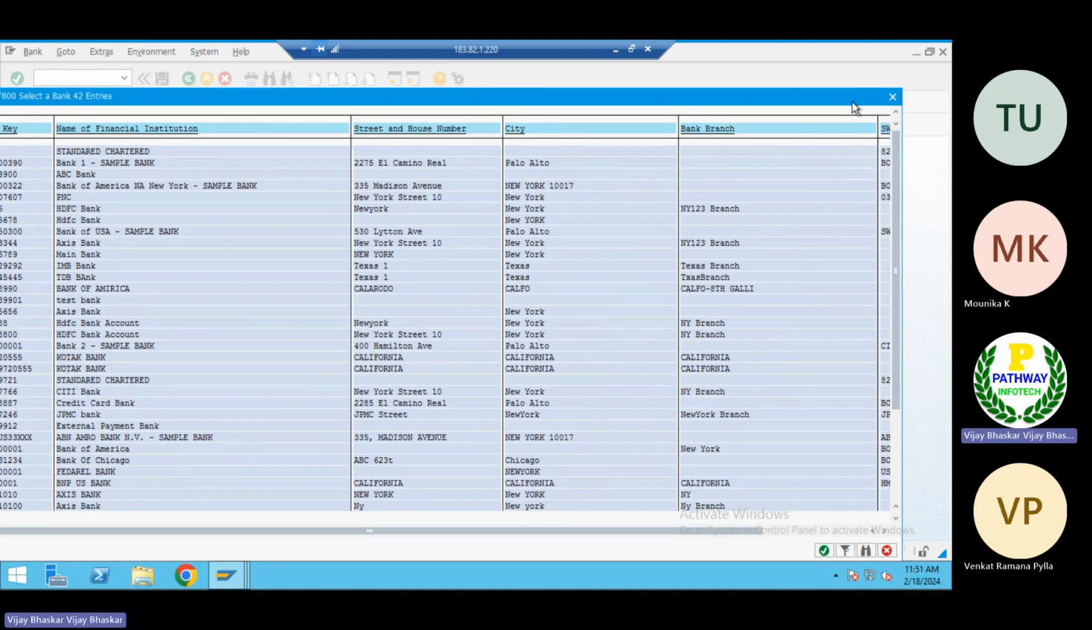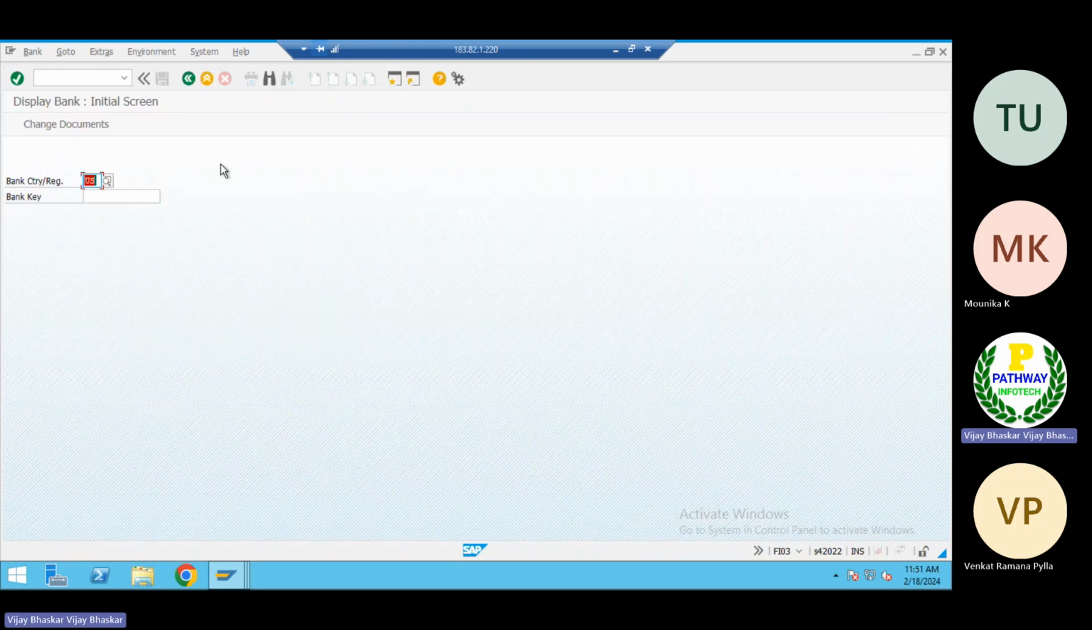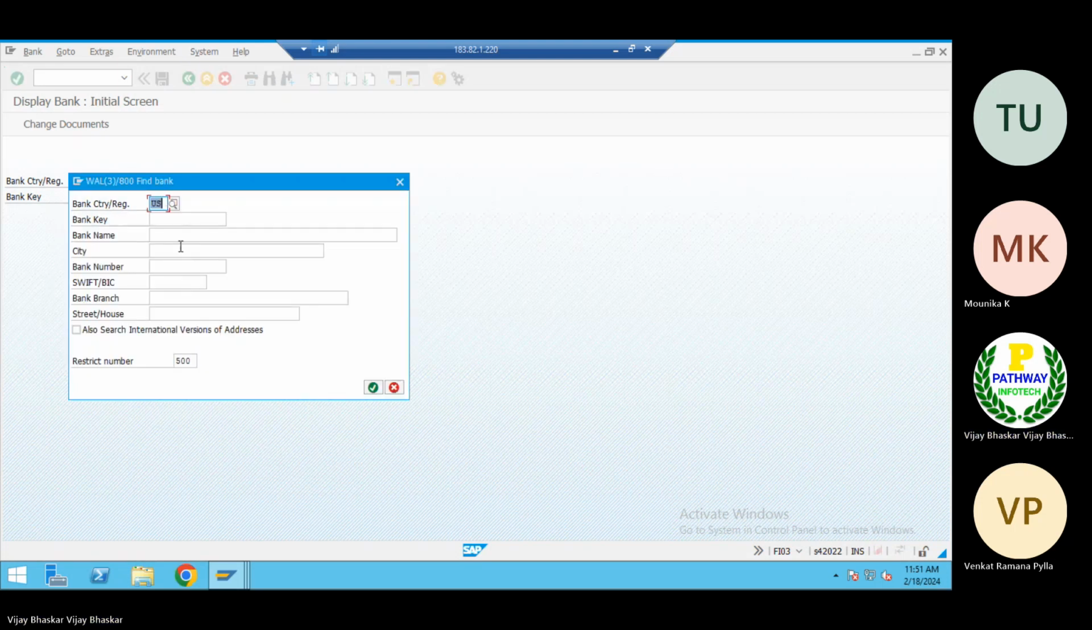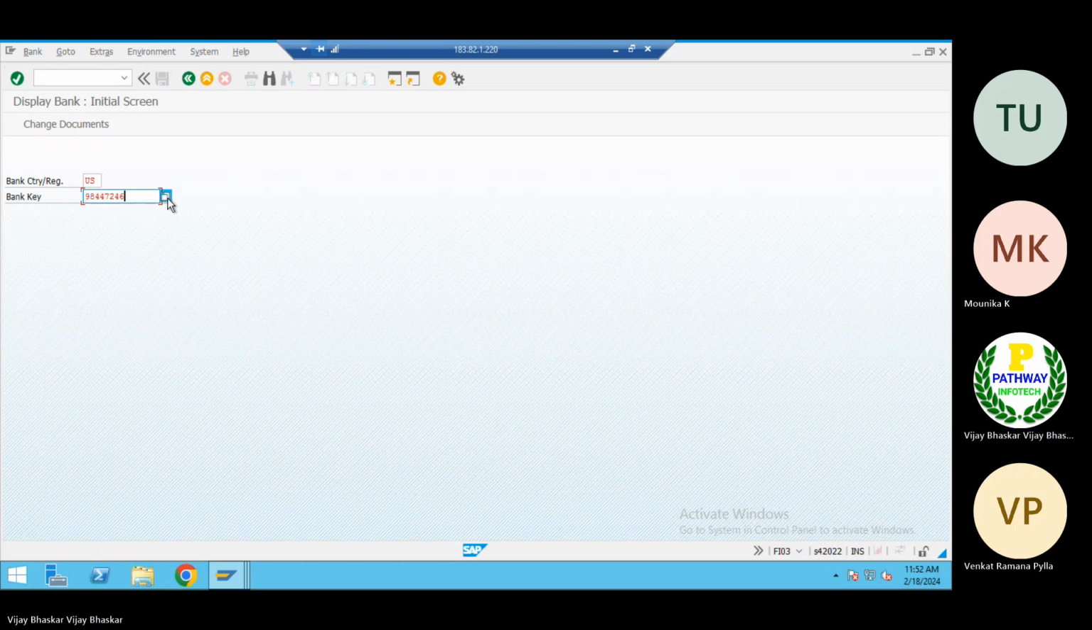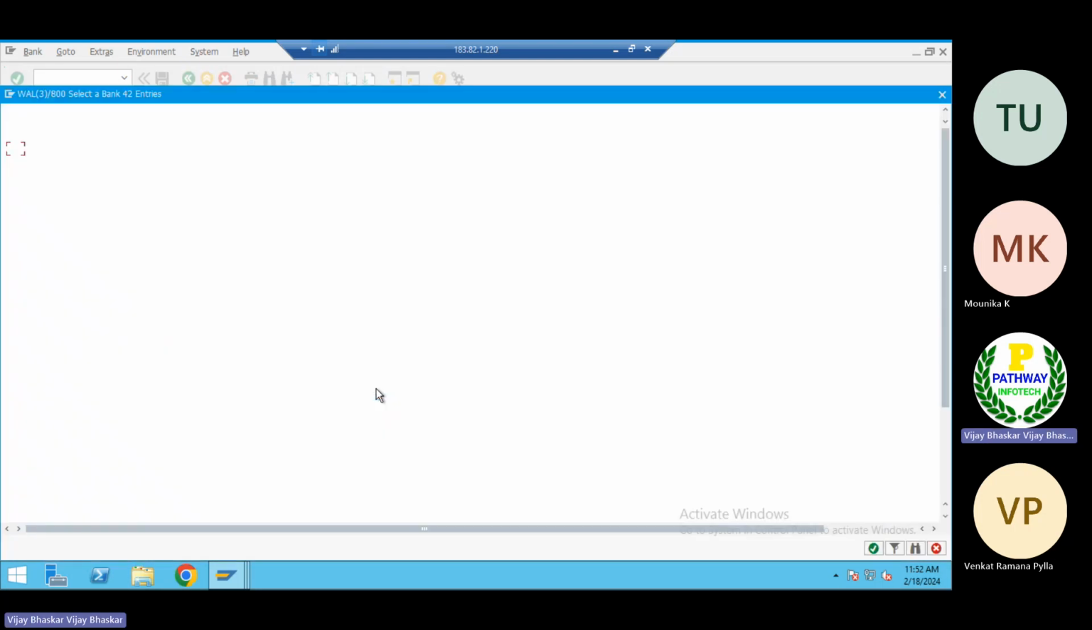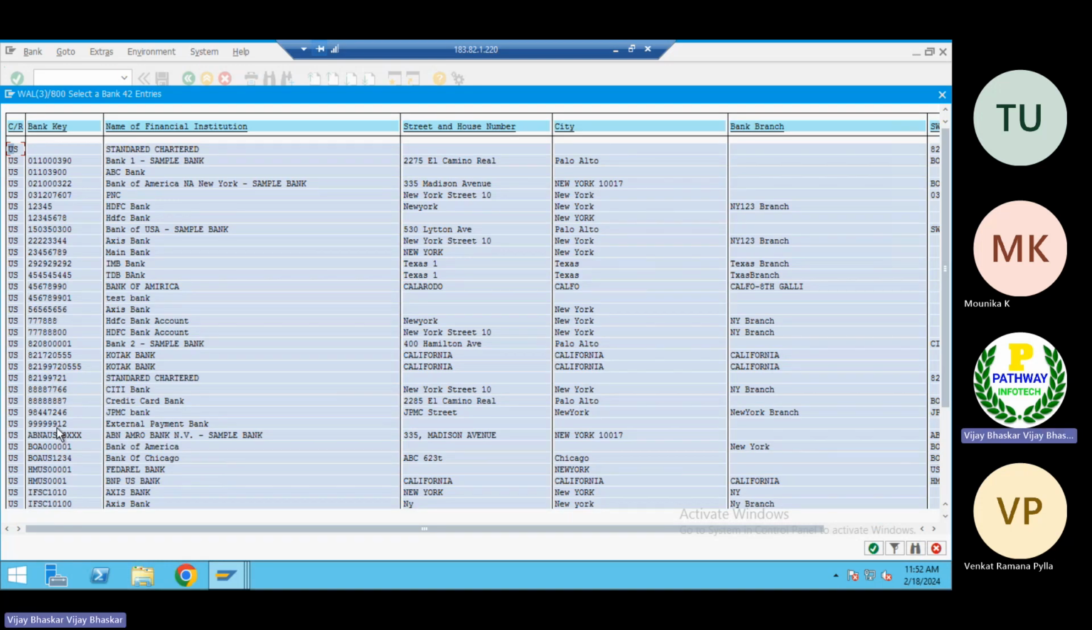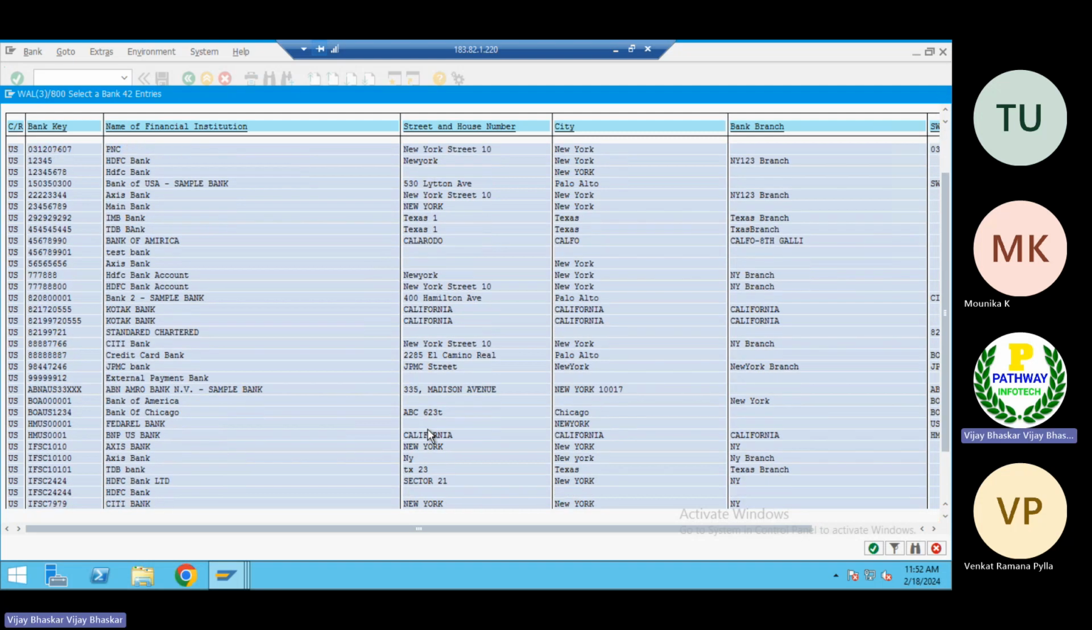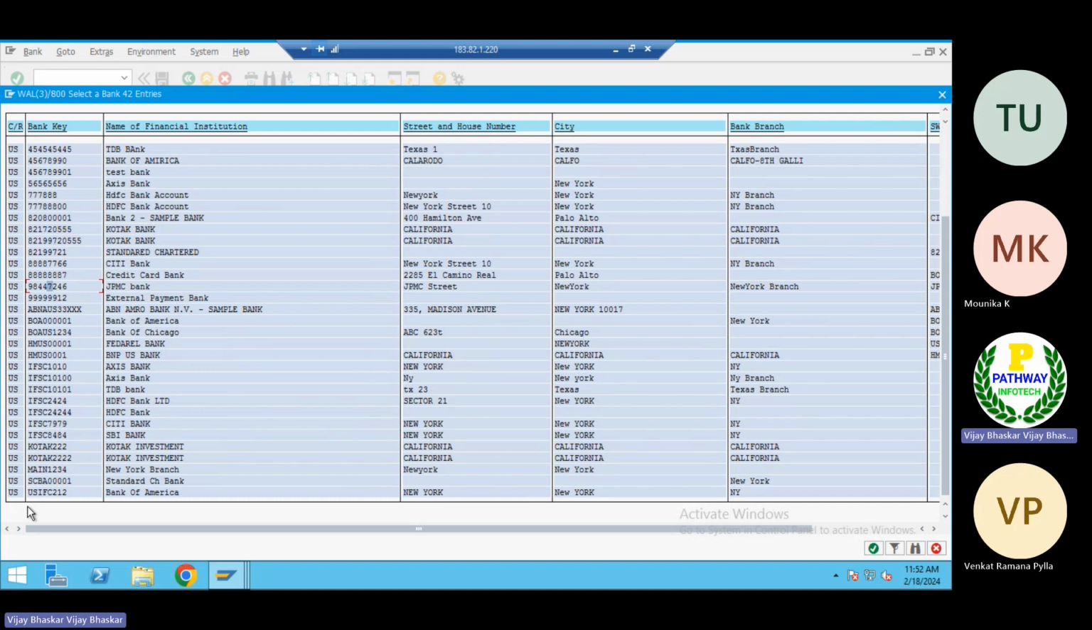It is created. Did I save this one or not? I've already saved this one, but not sure why it is not appearing. Bank key. Let's see now. 99, it is appearing. External payment, JPMC Bank, something. JPMC Street, New York, New York. The same I have given. New York, Alaska, I have given. Texas. Don't know where it is stored.